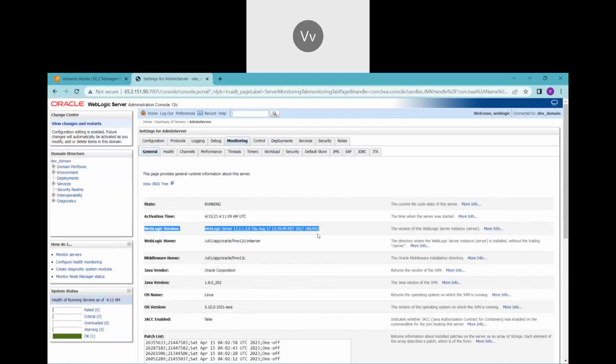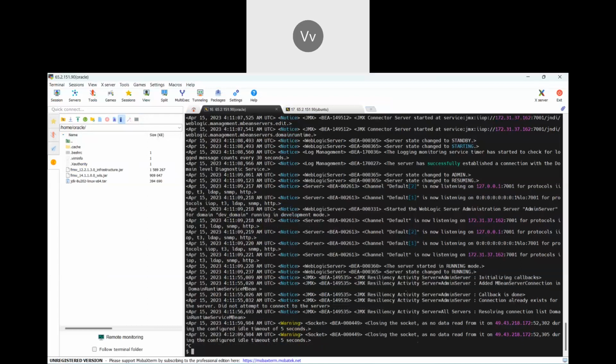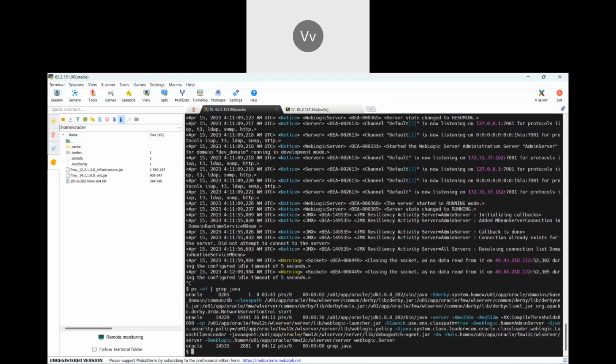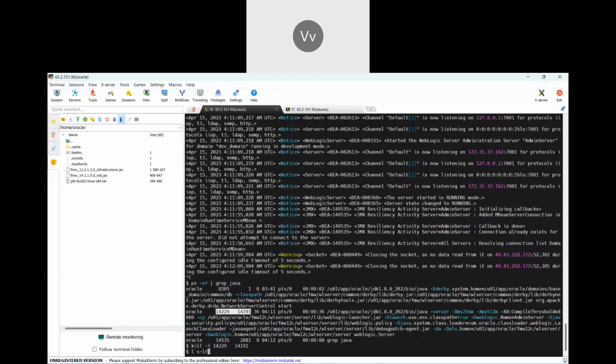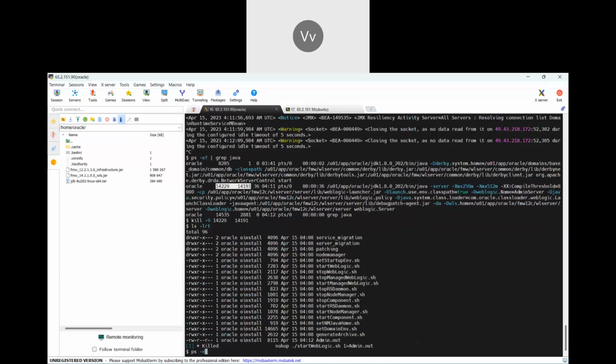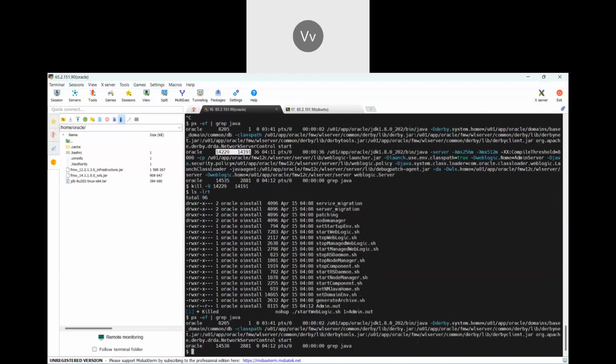So this completes Oracle domain creation with the basics, so only the admin server we are creating. In subsequent videos we can go further. So now we are stopping the admin server and upgrading the domain from 12c to 14c. For that I am killing the admin server Java process, so I killed that admin server process ID.